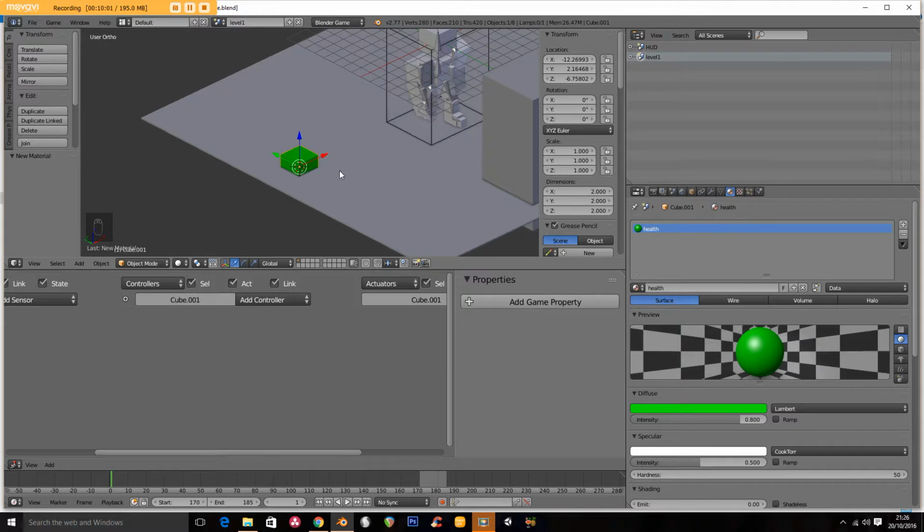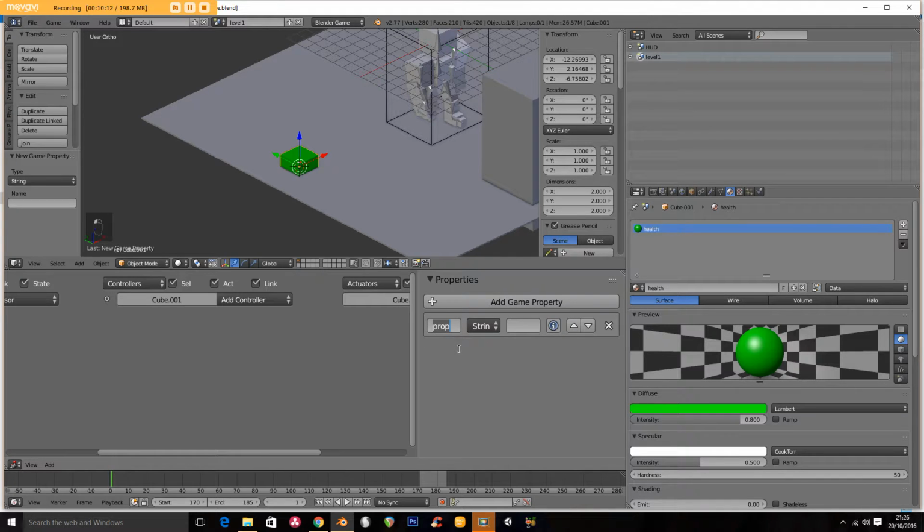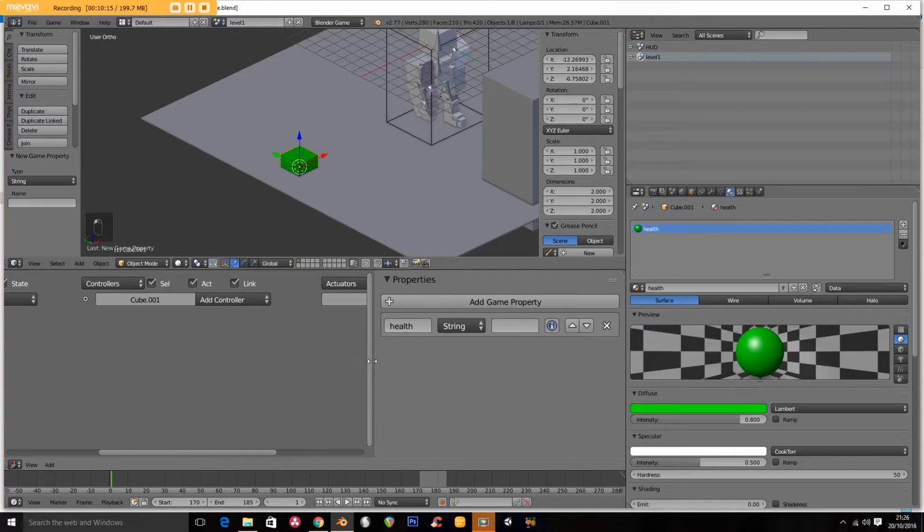Okay, so all we need to do with this, we don't have to do anything at all. I mean, maybe we want it to spin, or you could put animations on it and stuff, but we just want to give it a property, and we'll call it health, which is very cunning because it's health. Okay, so there's my health.